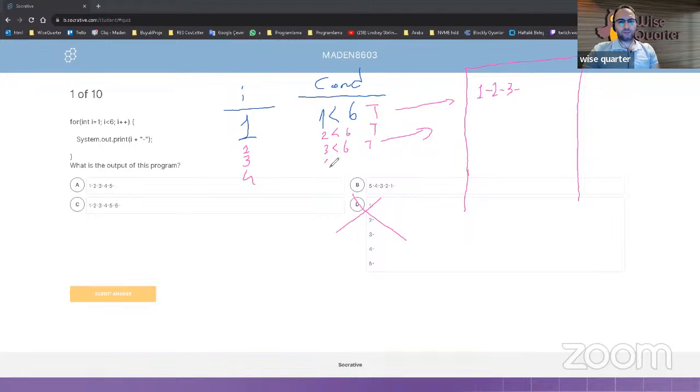4, I am not going to explain anymore. It is also true. It will print 4, minus. 5 is smaller than 6, true. It will print 5 and minus. 6 is not smaller than 6. It is false. So the code won't print 6. It will be like this, starting from 1 until 5.